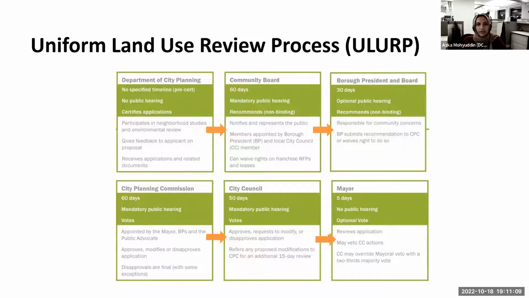After the community board is a 30-day referral to the borough president, who is responsive to community concerns in their recommendation. After the recommendation of the borough president, the City Planning Commission then has 60 days to vote on that application. During those 60 days, the application will go through a public hearing, which is when the applicant will present the project again. The City Planning Commission will ask questions to the applicant directly.